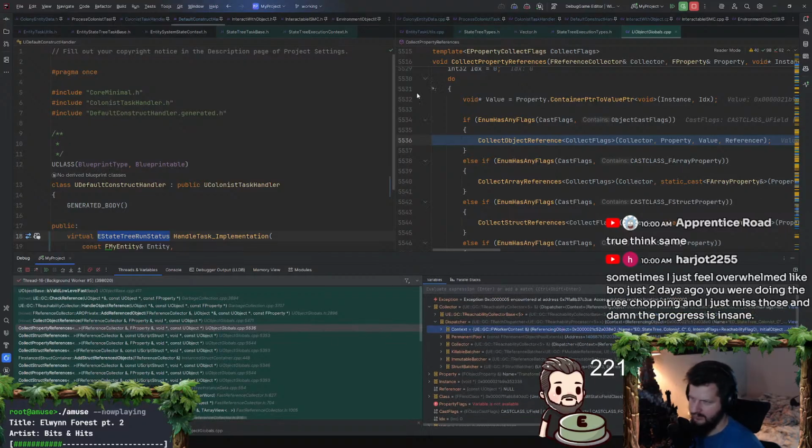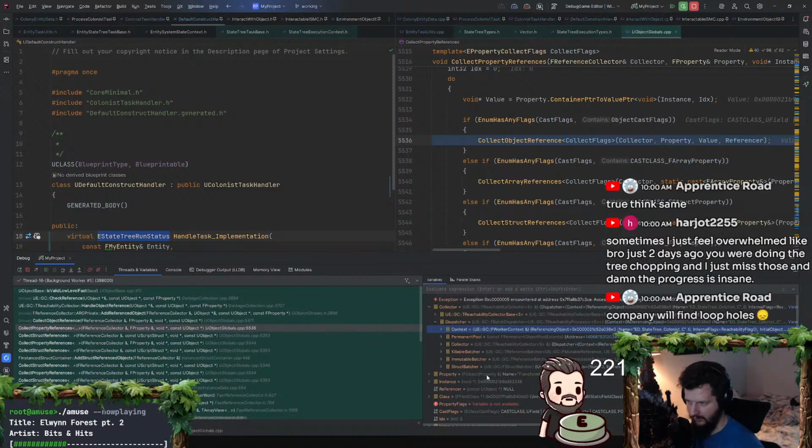Okay, so it's just some transform data was getting garbage collected. I don't know why. It shouldn't have been.